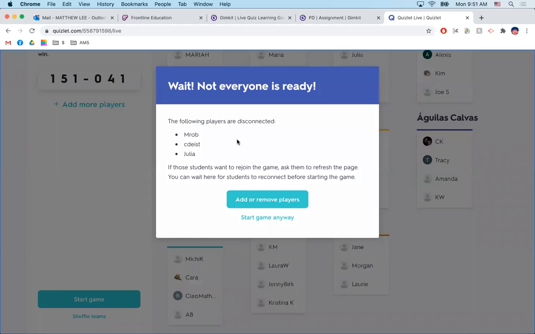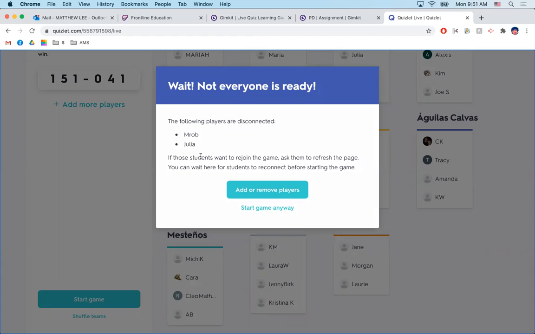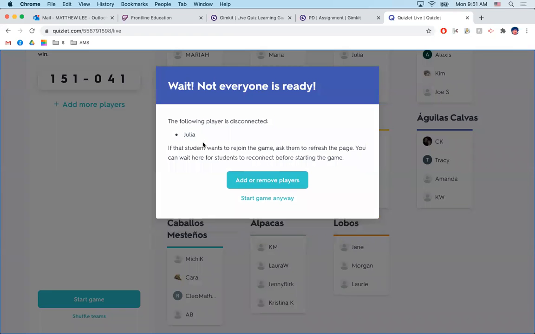Okay, so we have some people disconnected. M. Rob, C. Diced, Julia, sorry if I'm mispronouncing it. You probably need to refresh your page. Hopefully you didn't walk away. And then Julia, are you there? Try to refresh your page.